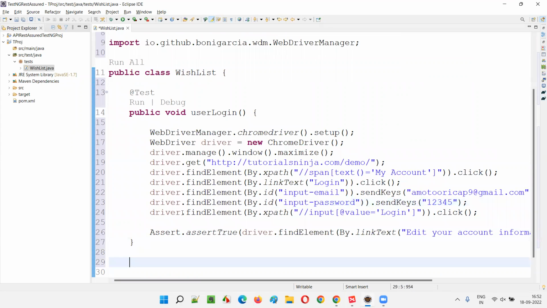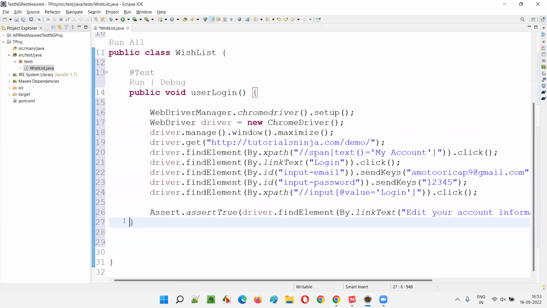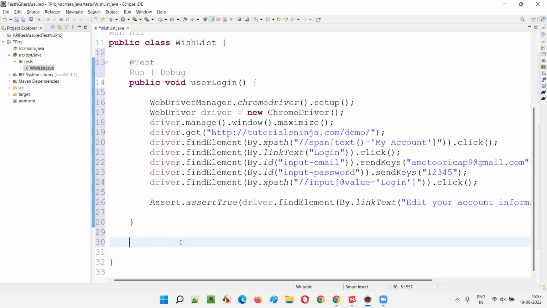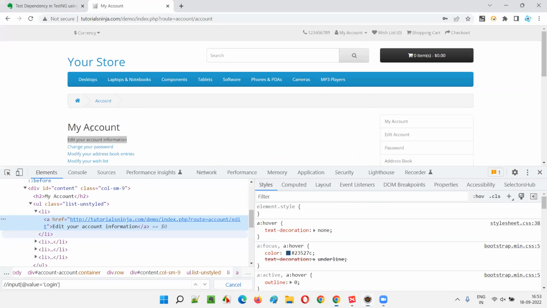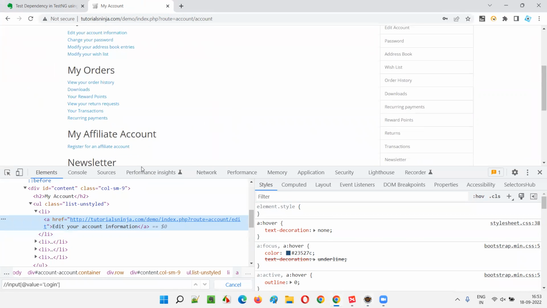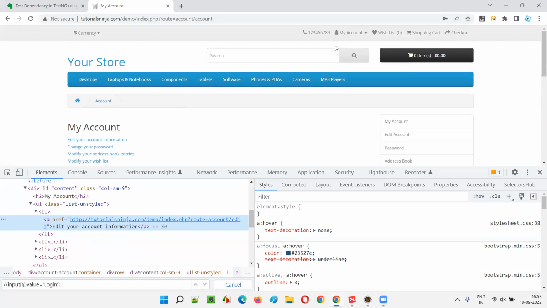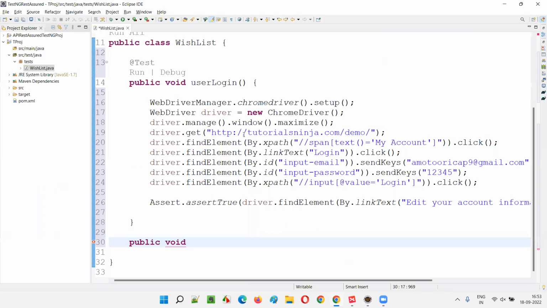Now this is one of the tests, guys. I'll not close the browser here because I have one more test to write here. After logging into the application, I have to search for HP and click on add to wish list, and then go to the wish list page and verify whether I have landed on my wish list page or not.